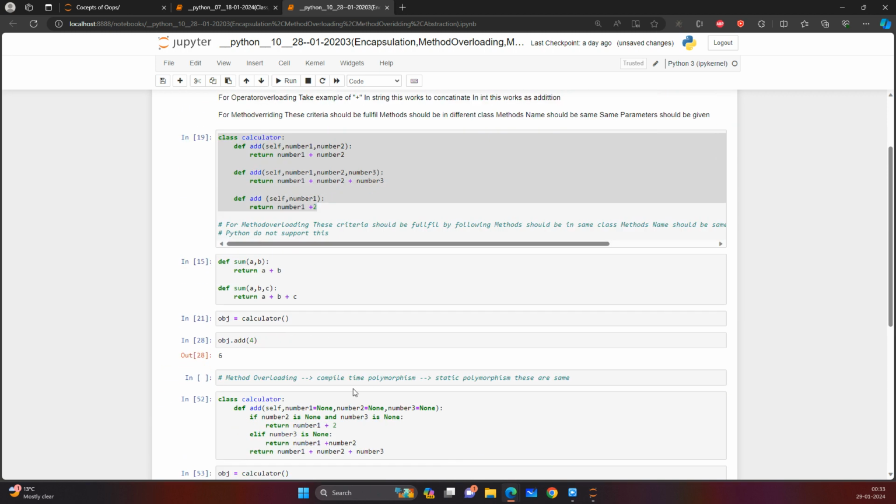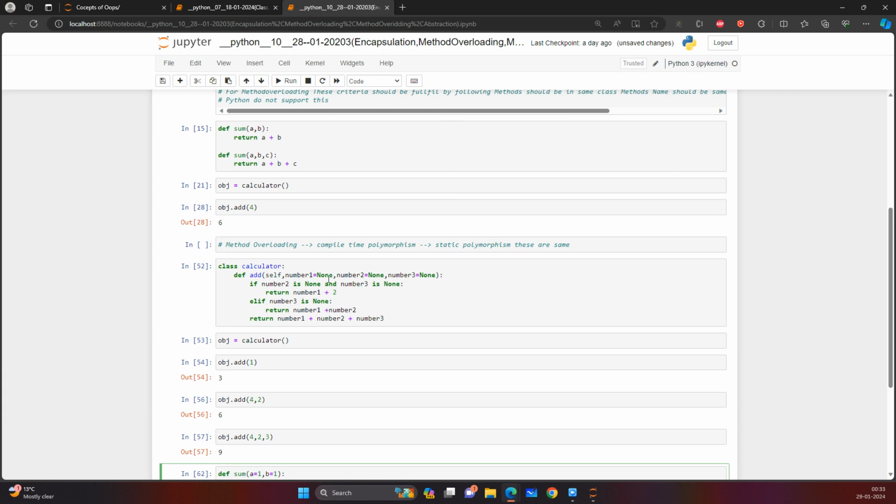Now what I have done is I've just provided none. None is nothing, right? I just provided default values of none. So what is happening here is I'm checking if number 1 is none and number 2 is none. When I'm passing one argument here, this one will get stored in num1, as I told you, it starts from left to right. This value will be stored here.